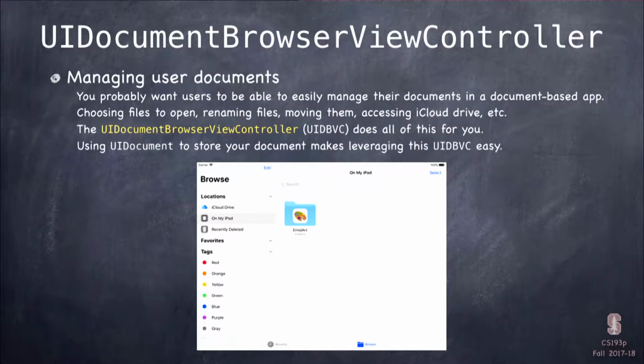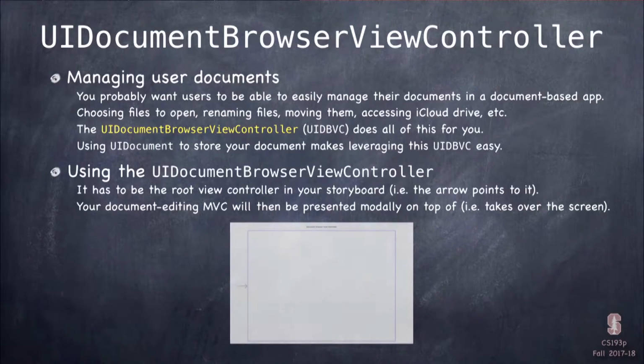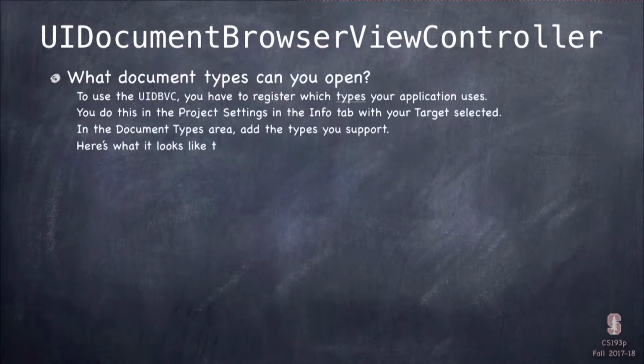Okay, so how does this thing work, this view controller? Well, the most important thing to understand is that it's just a view controller, but it's always the root view controller of your application. So in other words, in your storyboard, it's always got the little arrow that points to it. And when you run your app, it's going to be the view controller users see first. Then they'll pick whatever document they want, and then your UI will take over. Okay, your view controller will come up in front of this one, do whatever it does to show your document. All right, so that's the fundamental architecture of this thing.